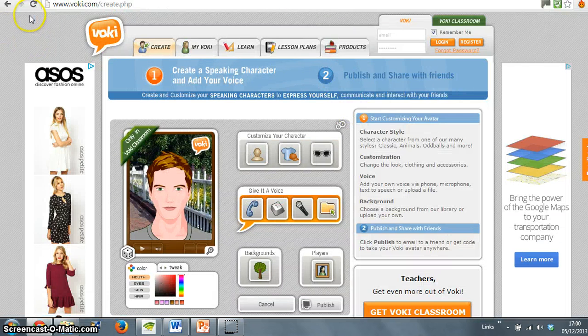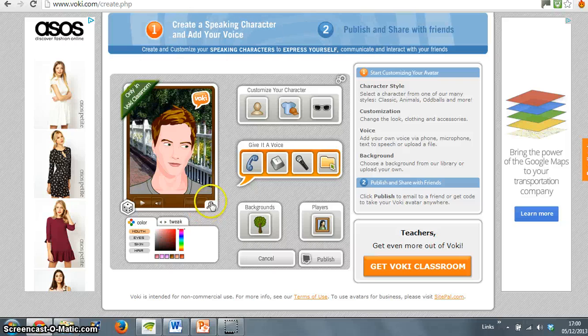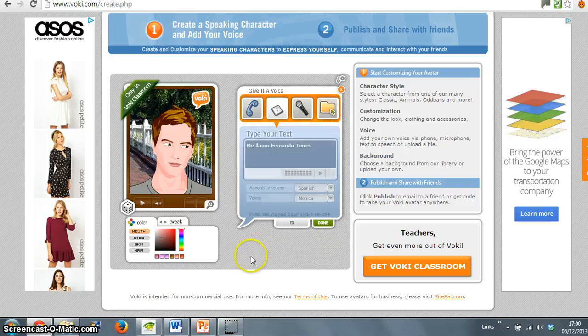This one here, which is voki.com. So this is a similar idea. You go to create up at the top first of all, and it'll come up with a character like this, which you can customize as you wish. To put in your text, you go to give it a voice here and the little keyboard button.